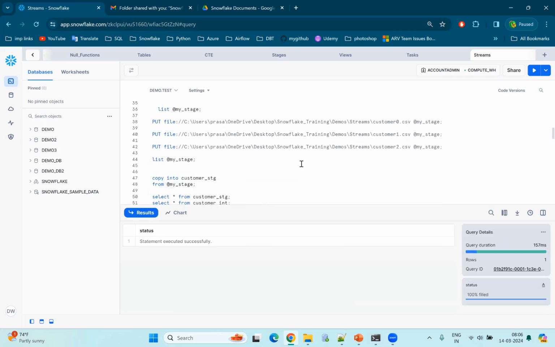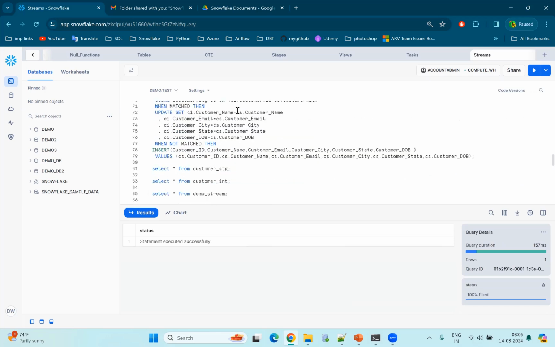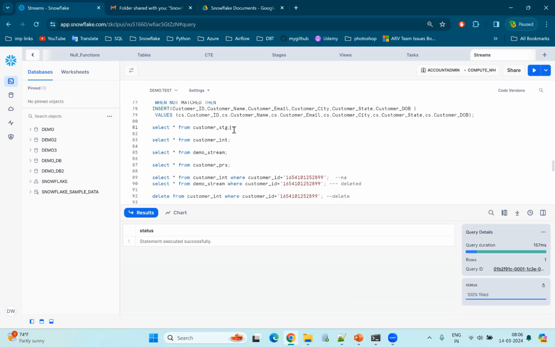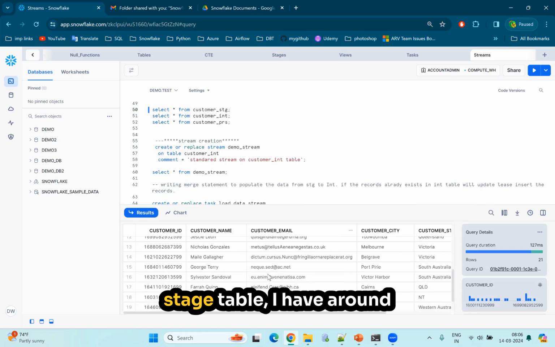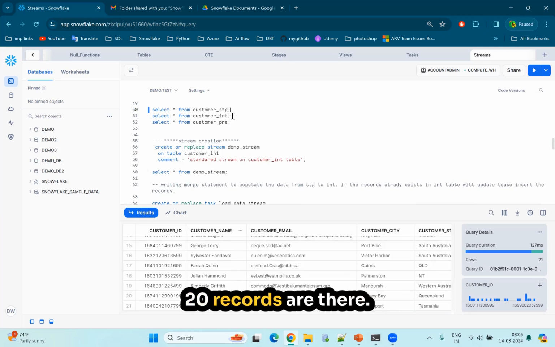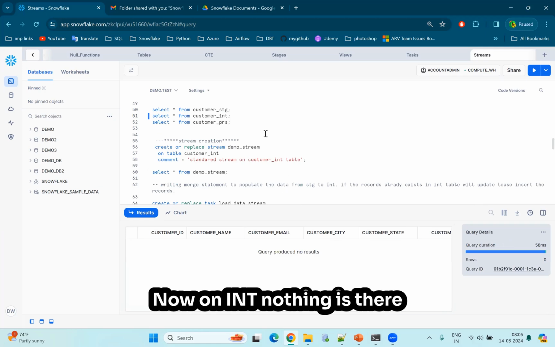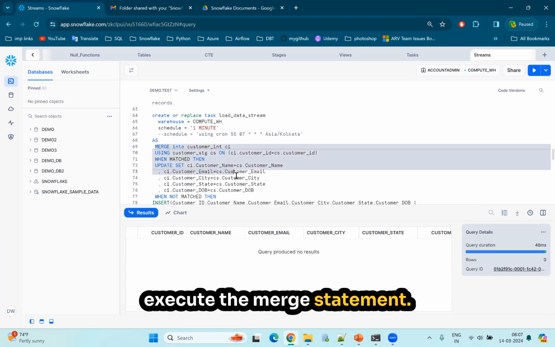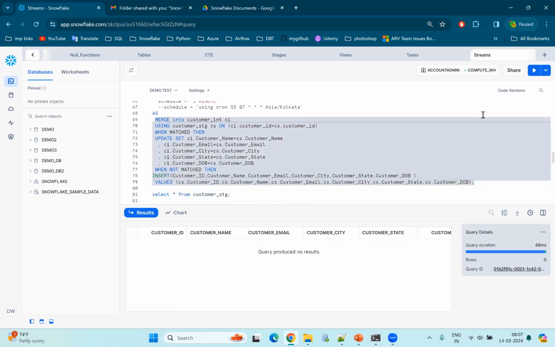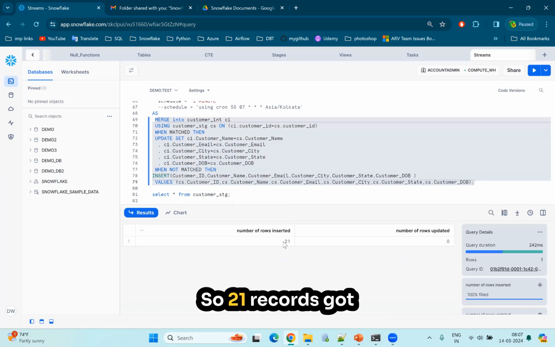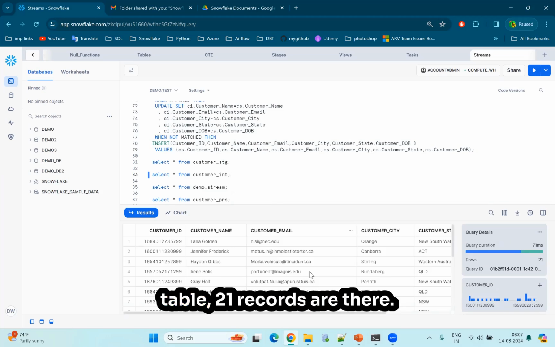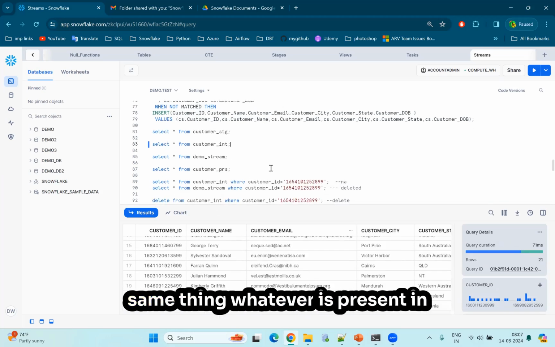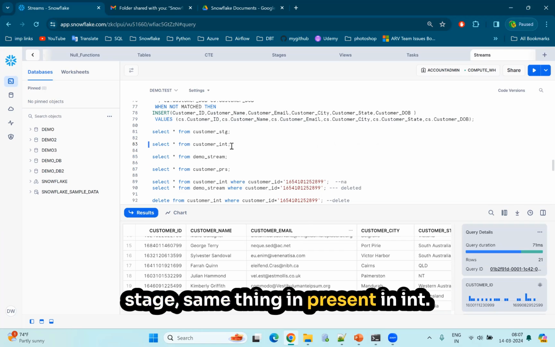Now if you see the stage table, I have around 20 records there. Now in INT, nothing is there. In PRS also, nothing is there. So first time I'm going to execute the merge statement. So 21 records got inserted into the INT table. Now if you see in the INT table, 21 records are there. Whatever is present in stage, the same thing is present in INT.